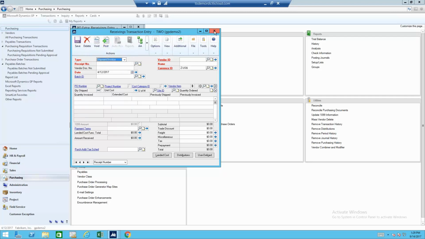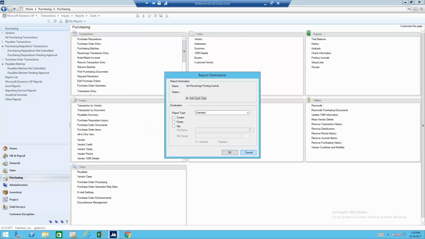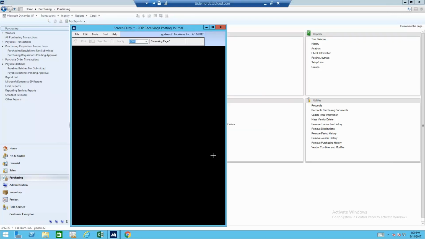And then when I close the screen out, it'll print my reports. So our receiving posting journal, we'll look at that one just quickly. We won't want to look at these other detail screens. We don't need those. And so here's your posting journal.